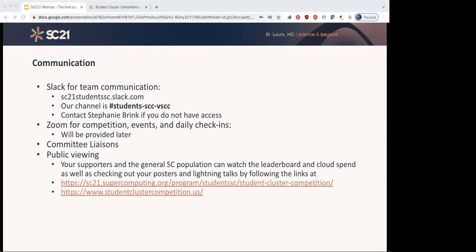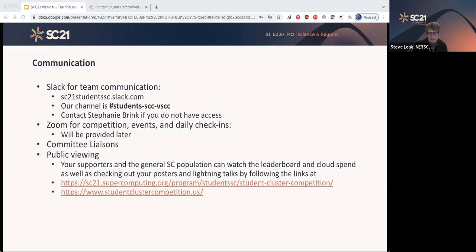Like last year, we will have the leaderboard to show cloud span and some other metrics. That link will be posted on both the supercomputing website as well as the student cluster competition website. The leaderboard was quite gripping to watch last year, and we anticipate that it will be this year as well, as all the teams compete.